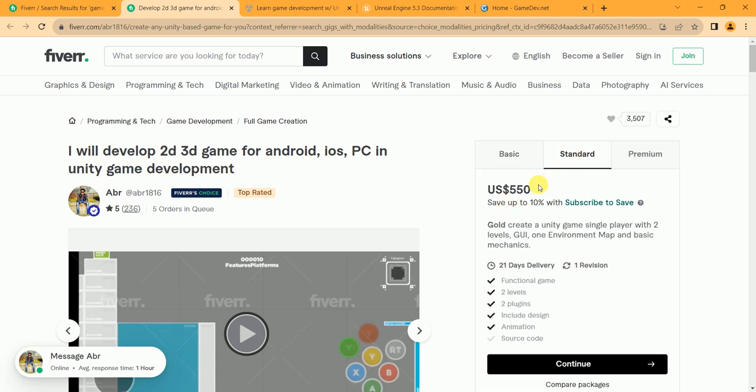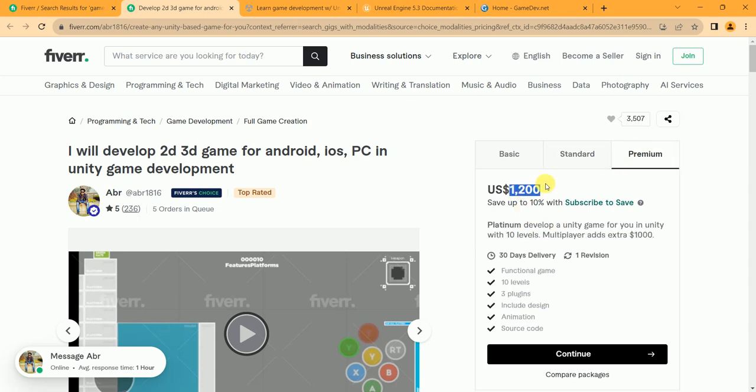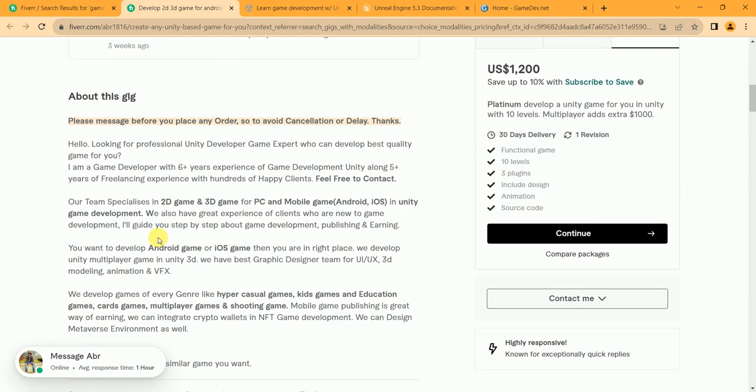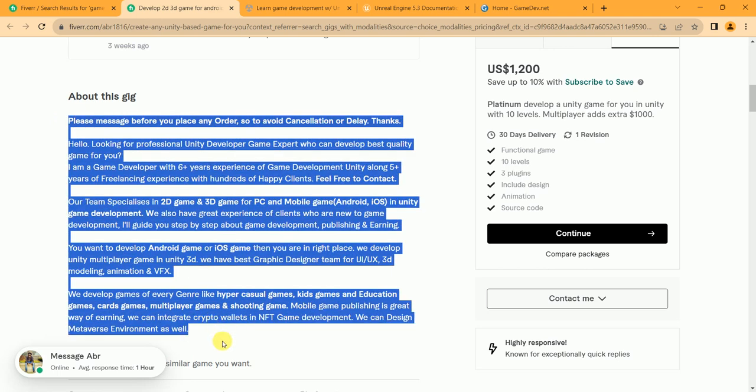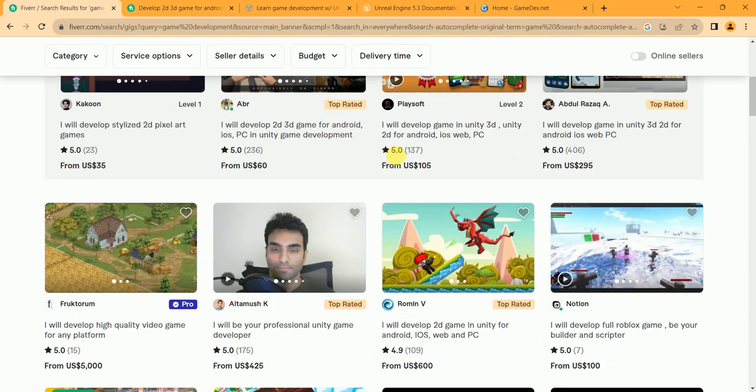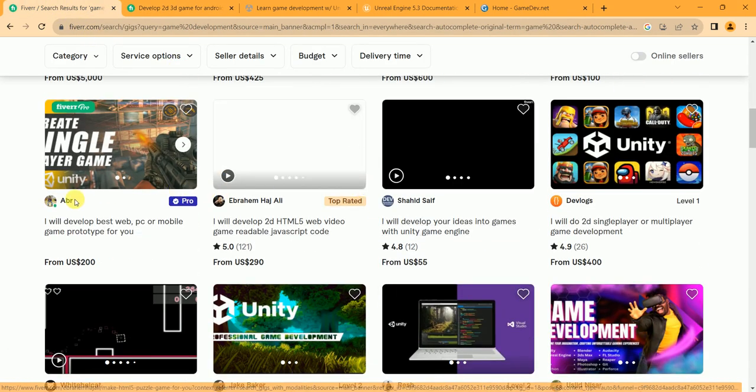After that, $550 for gold: create a Unity game, single player, with two levels, GUI, one environment map, and basic mechanics. And in premium, he charges $1,200 and develops a Unity game for you with 10 levels. Adding extra multiplayer costs an extra $1,000. This means this skill has huge potential. You can read his gig description and make your gig according to it. I also got interested in this skill, and in future I will also learn game development.